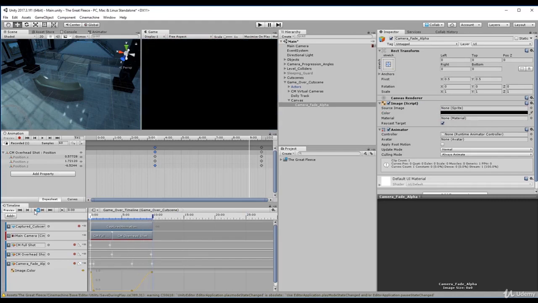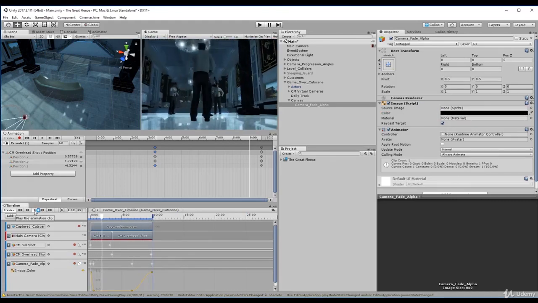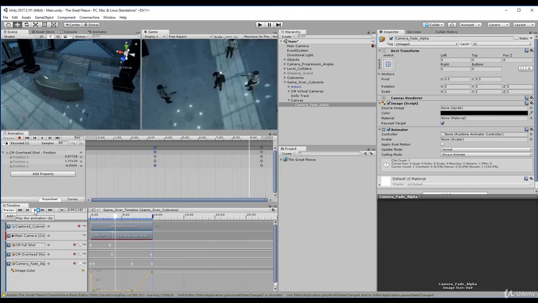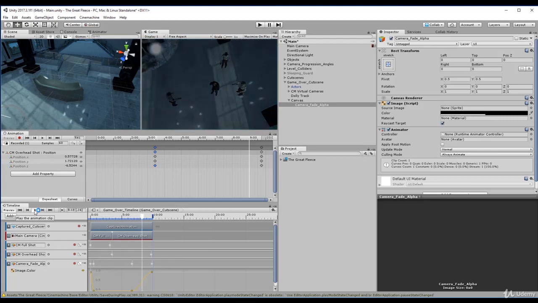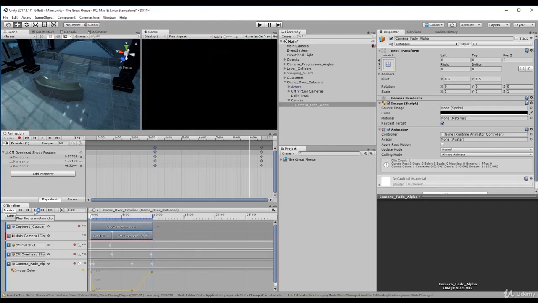So here we go. Let's play from the start. Here we have Darren. And that works extremely well. That was perfect. I am very happy with that. If you want it to be a little quicker, you can just move the keyframes closer together.